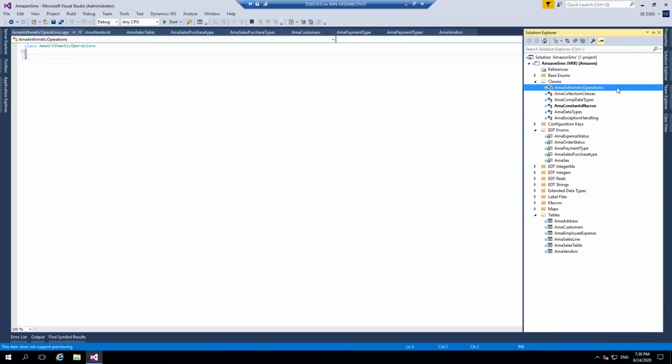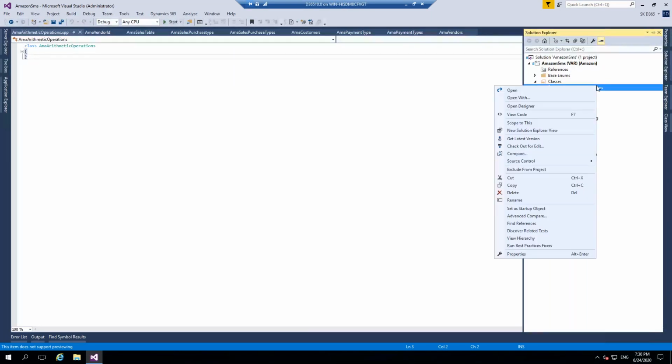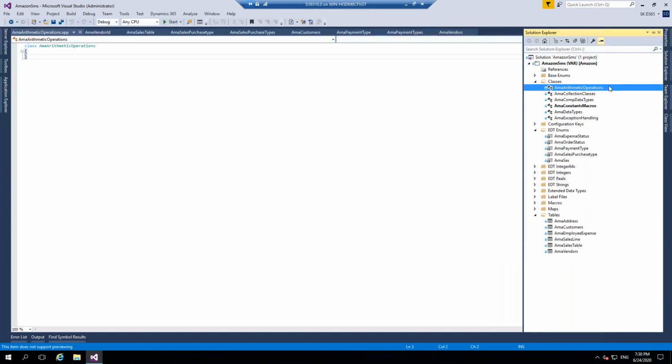If you create a class, it will not have any main method inside it. This is not a runnable class. This is just an ordinary class, and the class will have two different views. In Dynamics 365, a class will have two different views.